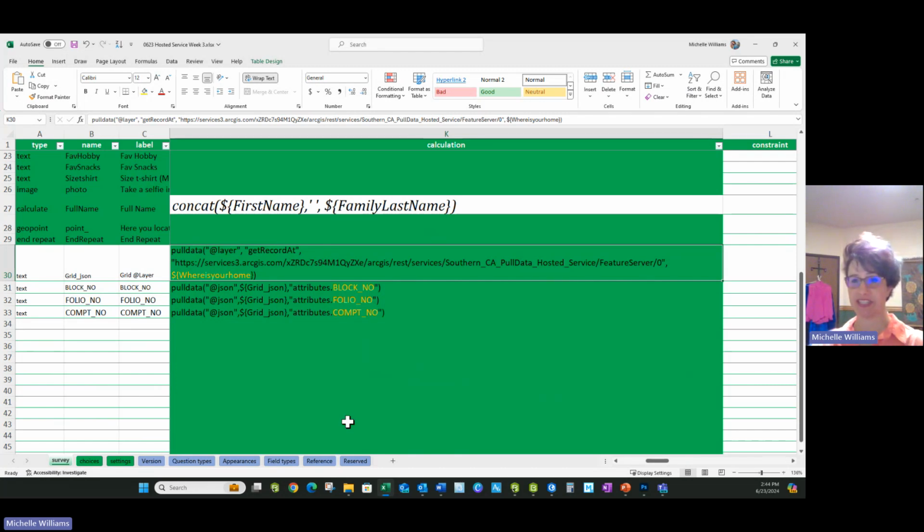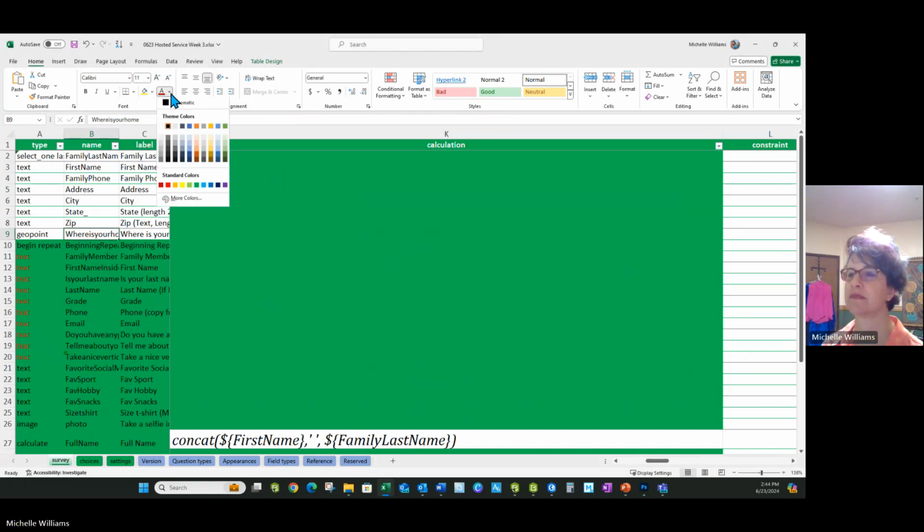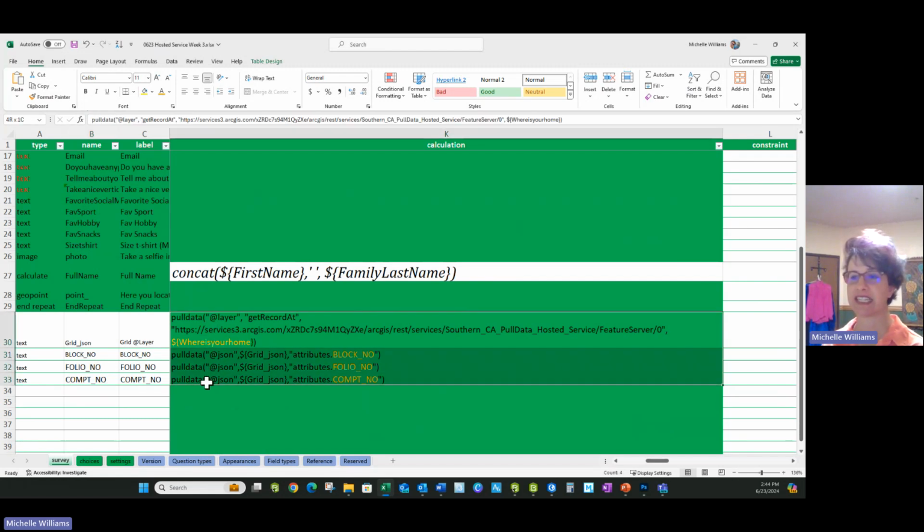All you have to do is figure out what your hosted service looks like and change some of these yellow areas right here. What you're looking at is right here, it's grabbing this, where is your home, and where is your home is up here. I could change that to yellow also, or orange, just so you'll have it. That's the geopoint. So it's grabbing that geopoint location in the exact same place of the hosted service. That's why you have to have two.